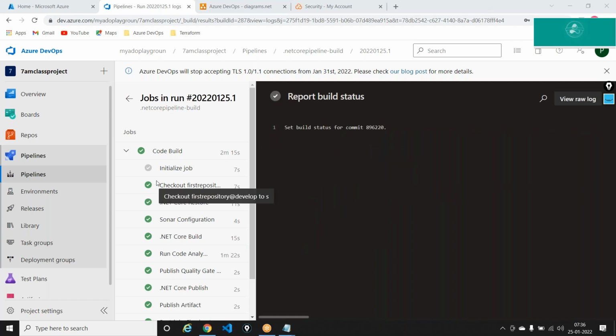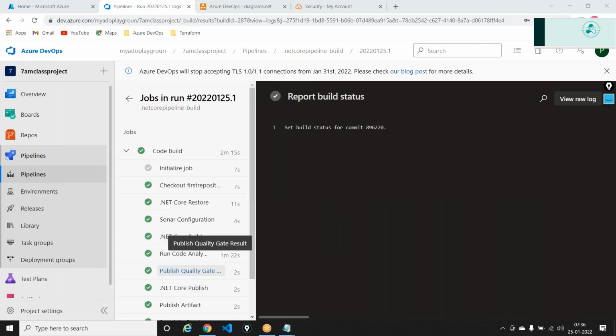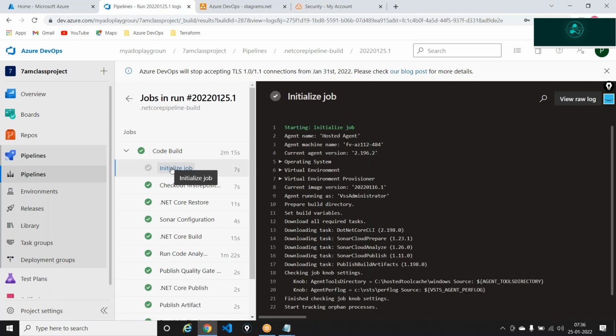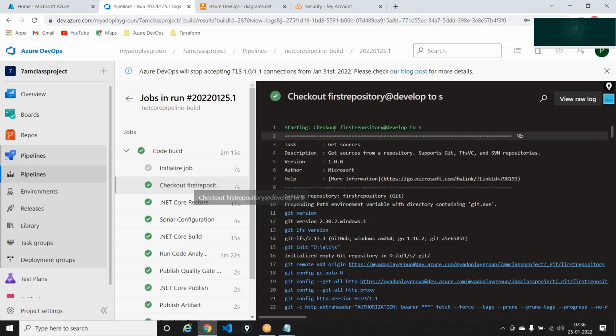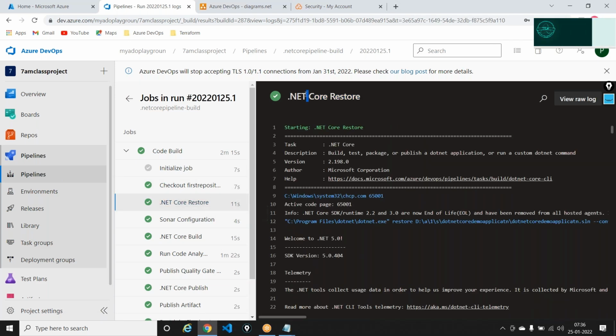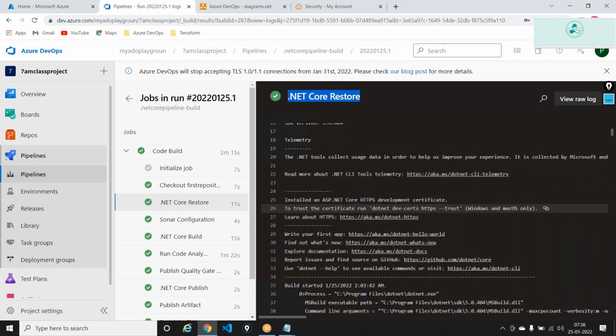Any more questions here, guys? And if you see, it took about 2 minutes 15 seconds for this pipeline to run. The pipeline started with an initialize job wherein it was looking for an agent on Azure DevOps. It got an agent. Then it goes into the checkout repository step where it downloads all the code. Then it goes into .NET Core Restore, wherein it restores all the dependencies.